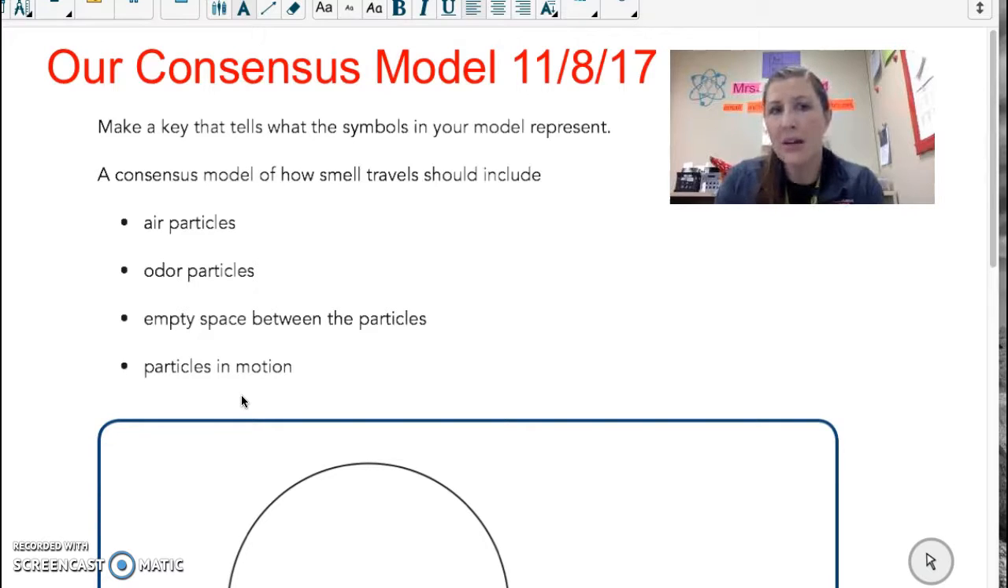I'm going to draw the model maybe differently than you do. However, what should end up happening is that even though our models might look different, they all represent the same things, and in the end, we all agree. So the first thing we need to decide is how we're going to represent our particles.